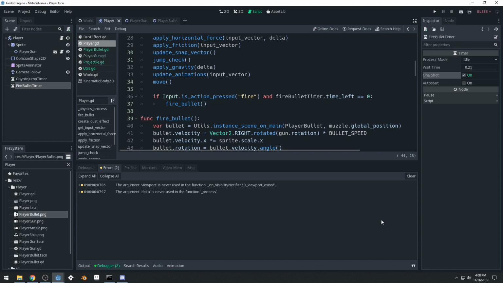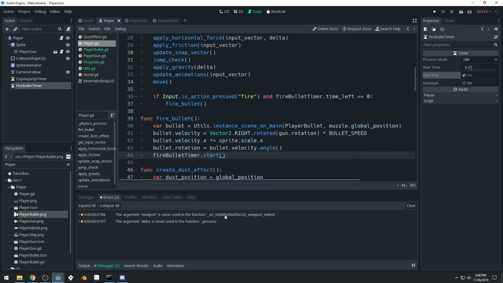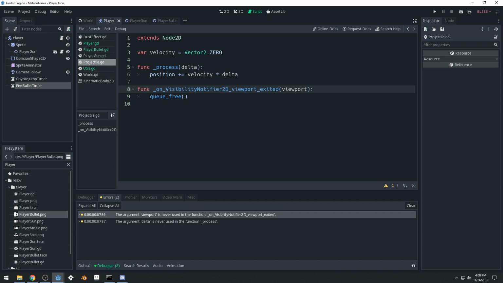So for example, this one right here, the argument viewport is never used on the function. And if we click on this warning, it will take us to that location. You can see it's being passed in a viewport, but we never use that. Well, in this case, since it's a function with a signal, it has to pass in this variable. So even if we don't use it, we have to pass it in.